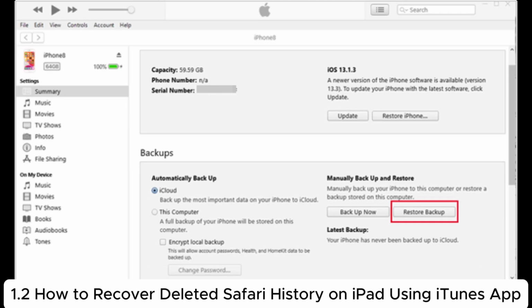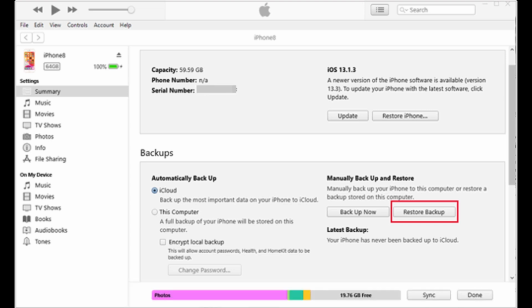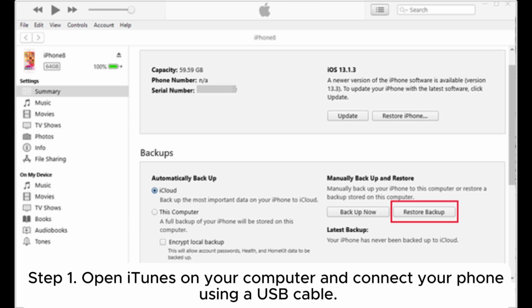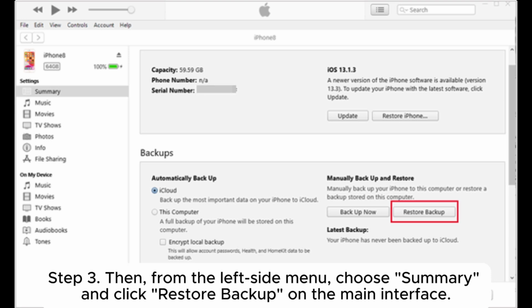1.2. How to recover deleted Safari history on iPad using the iTunes app. Be cautious that this method will overwrite all data on your iPad. Step 1. Open iTunes on your computer and connect your phone using a USB cable. Step 2. After iTunes detects your phone, select the phone icon located in the top left menu. Step 3. Then, from the left side menu, choose Summary and click Restore Backup on the main interface.